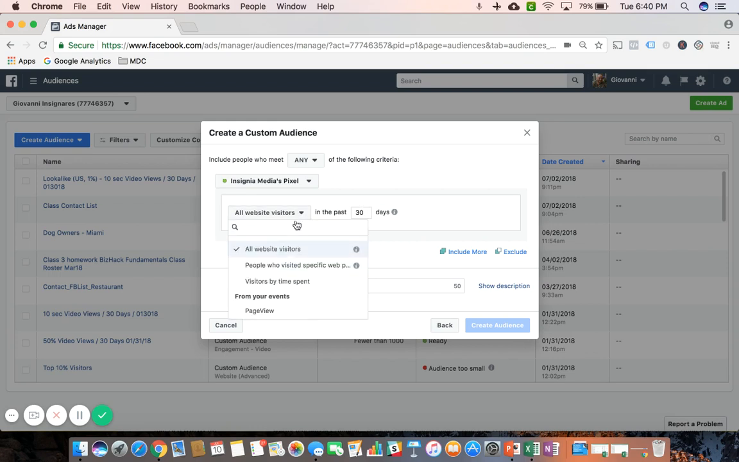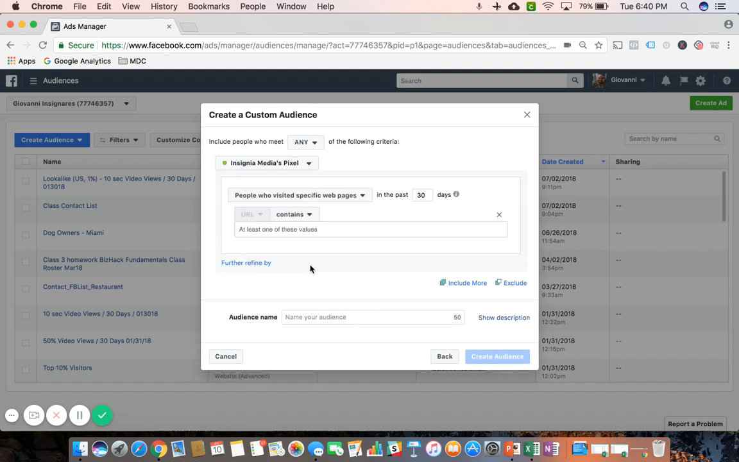Okay, the next option. This one allows you to get a little more granular. These are people who have visited specific pages on your website. This is great if, for example, you ran a traffic awareness ad, and what you were doing was pushing traffic to a specific blog post on your website. This is how you would retarget people who visited that specific blog post. What you would do is add the URL in this field for that specific blog post. I'm going to make it up here.